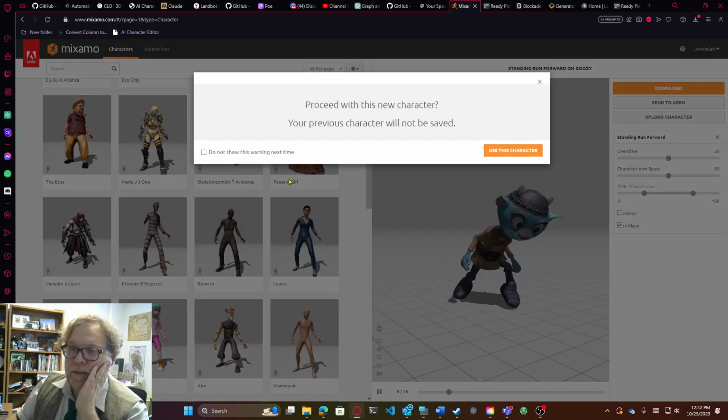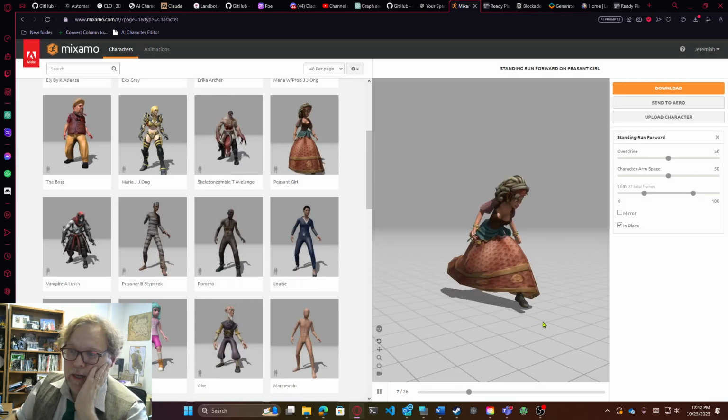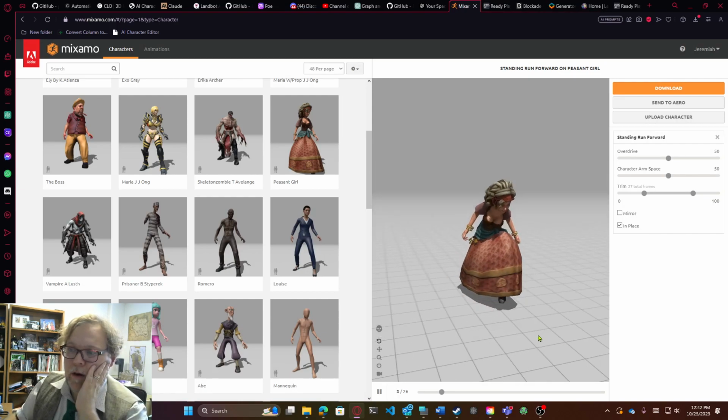But if you haven't seen any of these, you can see this one does have the long skirt. I said sometimes it has trouble. You can see her leg clipping through there.